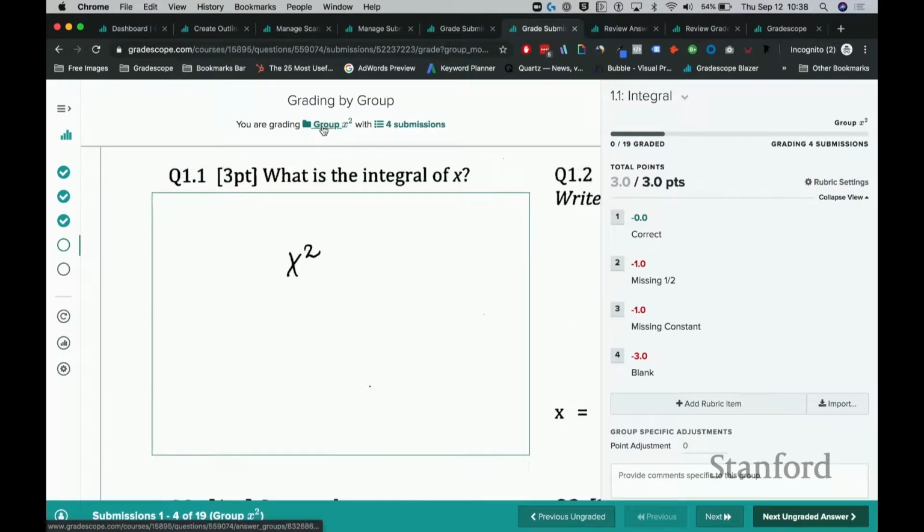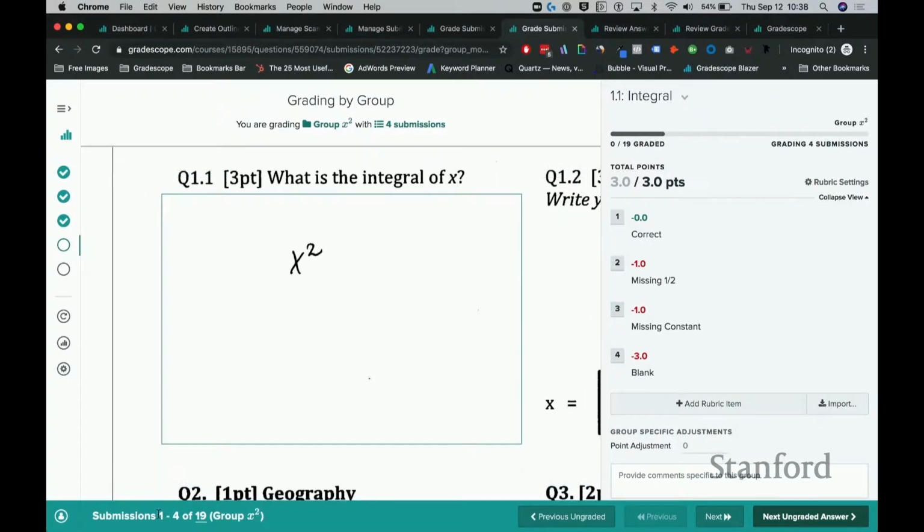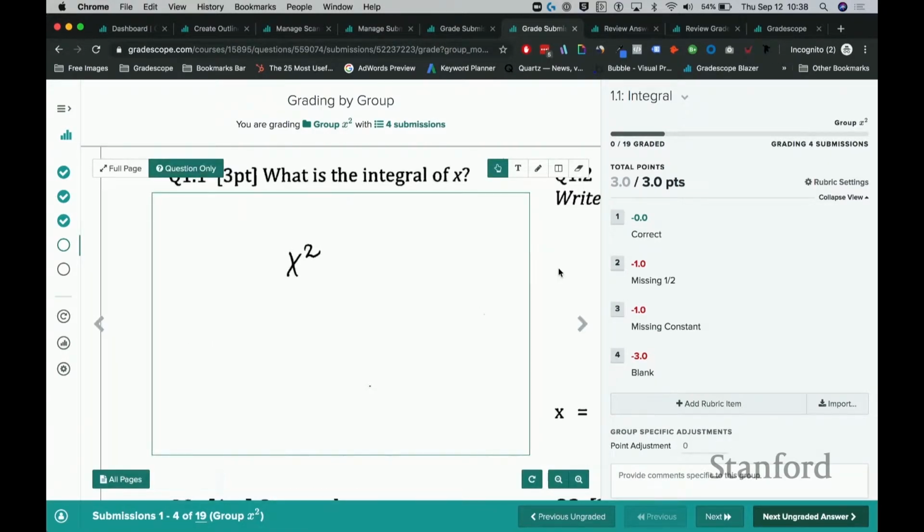Which group am I grading now? You can control the group's name. How many submissions are in this group? And I can see right here in the pile, where am I? So this is submissions 1 to 4 out of 19. So I'm going to go ahead and start grading. These 4 students are missing both 1/2 and the constant.